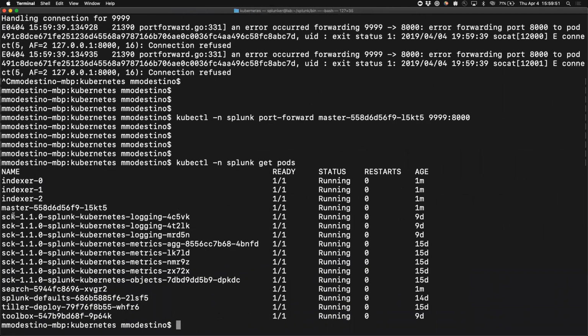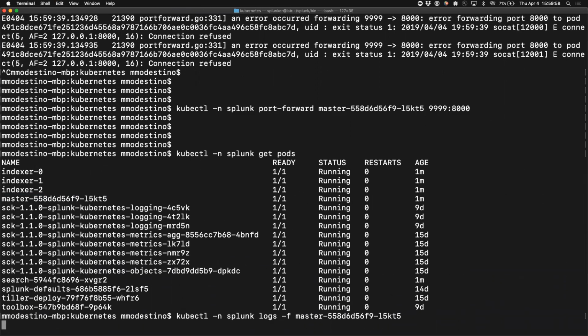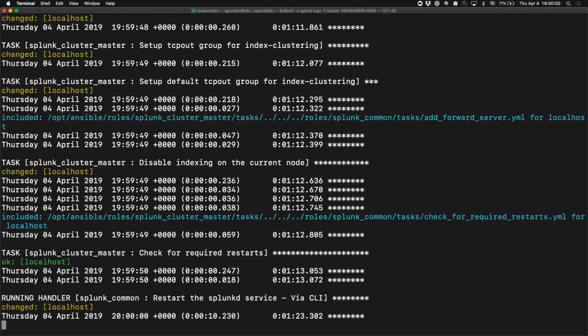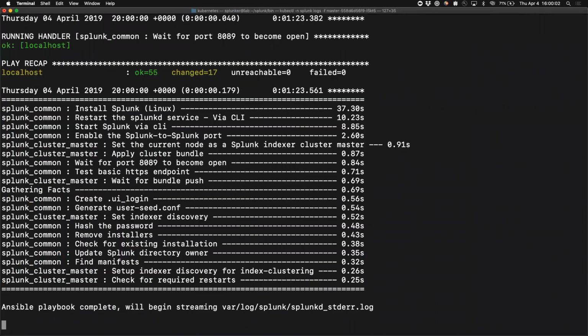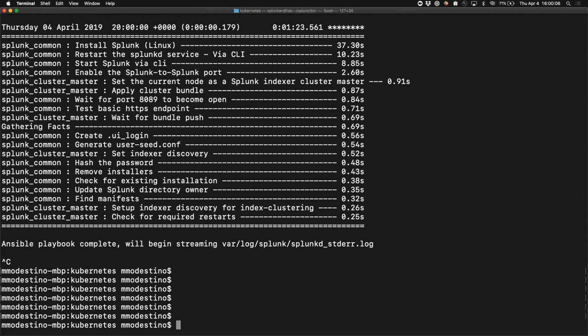So I'm orchestrating the environment. Take a look at the master, see if it's finished running. It's still running. So what you do is you come in, you check to see if the actual pods have finished. Once you see that play change, your Splunk instance is up.